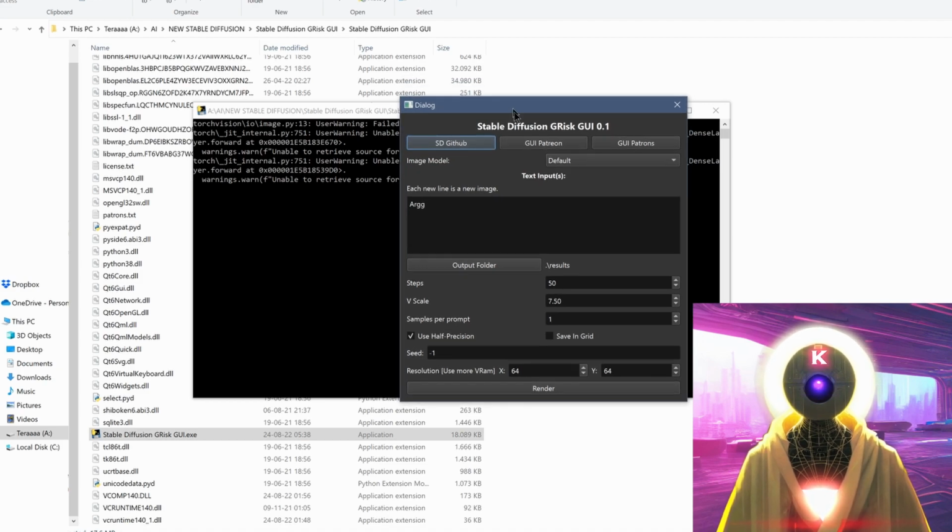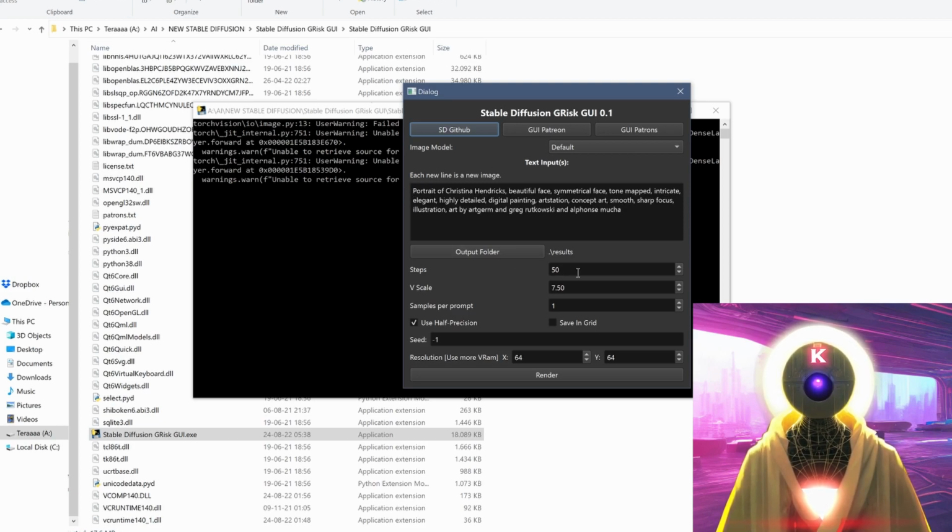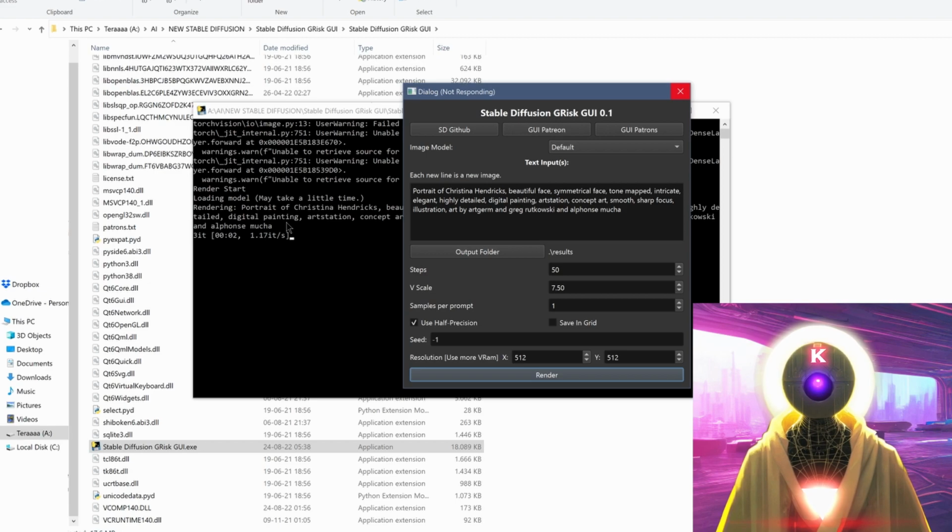So now that you have a dialog window here, you can simply input your prompt right here, the output folder, the amount of steps, the scale, the amount of sample per prompt, the half precision, if you have problem with your VRAM, the seed, and the resolution. Here the resolution is a little low, so I'm gonna put it to 512 by 512, and then click on render. It's gonna load the model and start rendering the image.